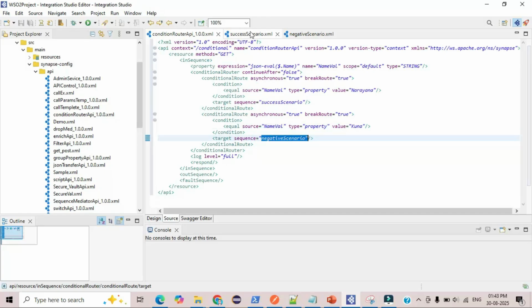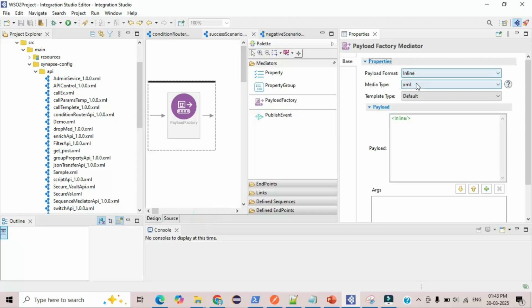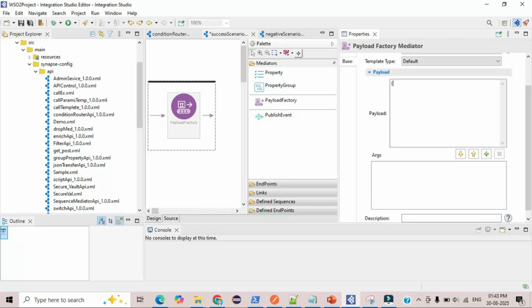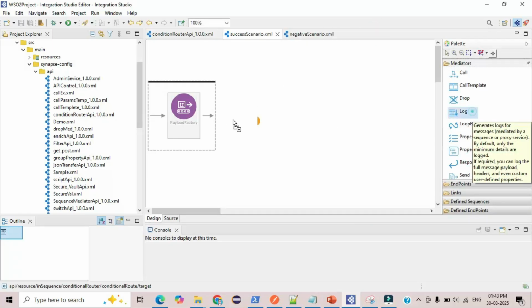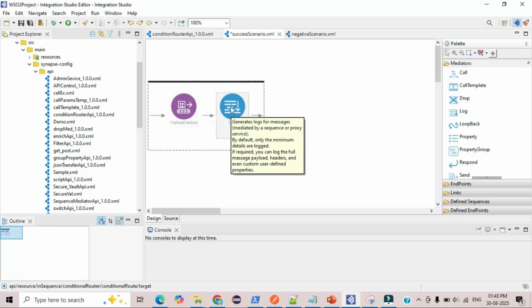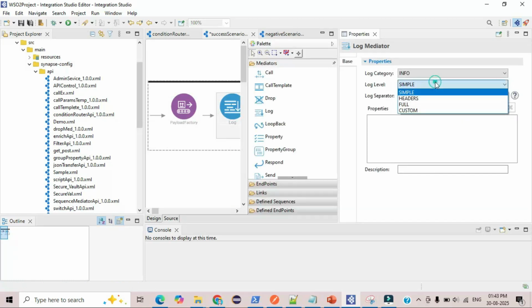Now let me go through source view, right click, show property view. Here I modify this one to JSON. Let me add one JSON value. I'm adding here status, and name matched, and save this file. This one is a property mediator. Inside here, let me drag and drop one logger, so we can check if there is any issue. Show property view, and let me modify the log level to full.